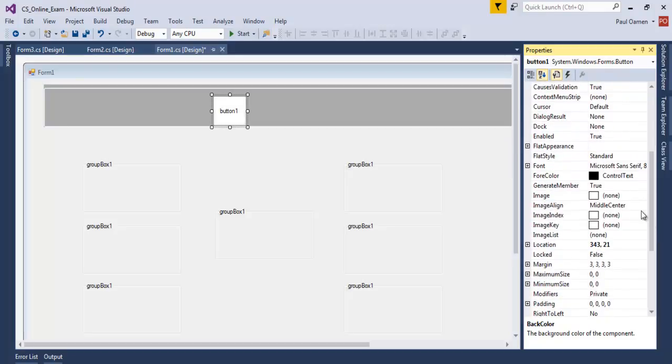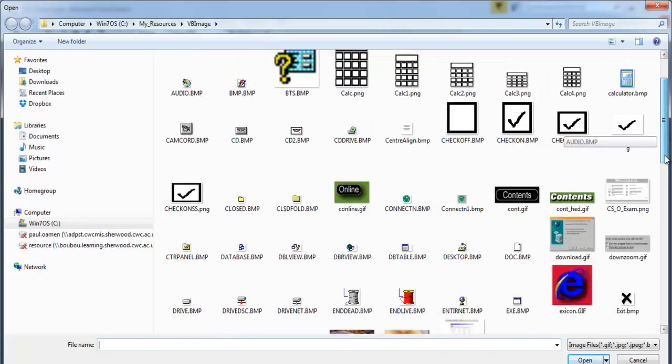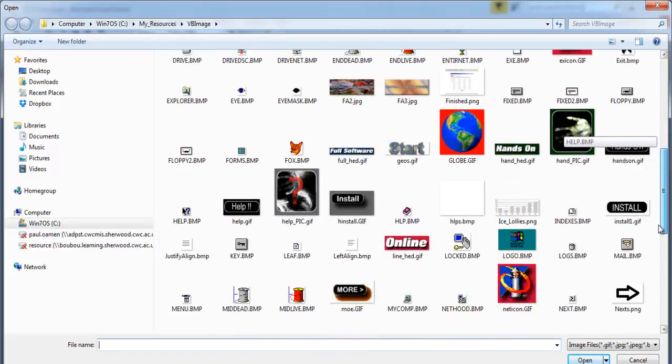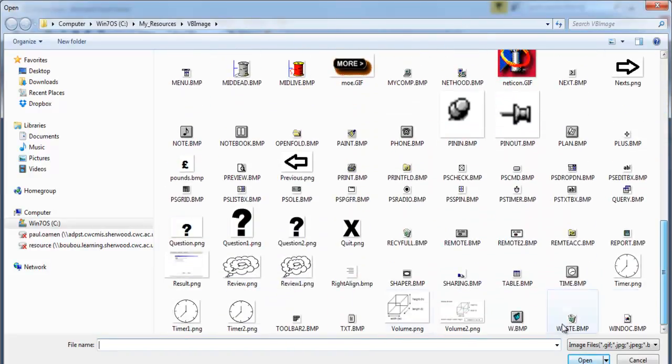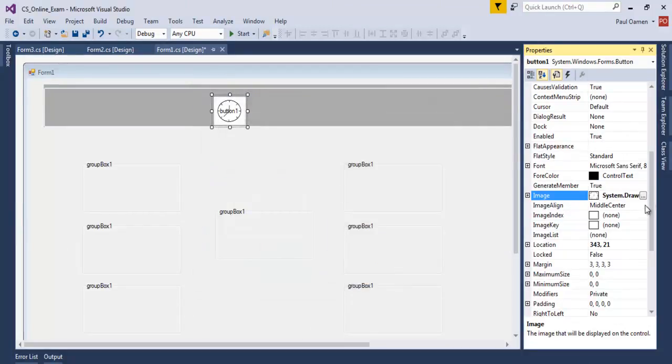Let's look for some images. So here I've got some images that I intend to use. Let's get that here. Good, I have them in here. So that will be my clock. Let's get a clock in place. I think this was the one. Yeah, that's the clock. Click on OK. Right there, the clock is in there.